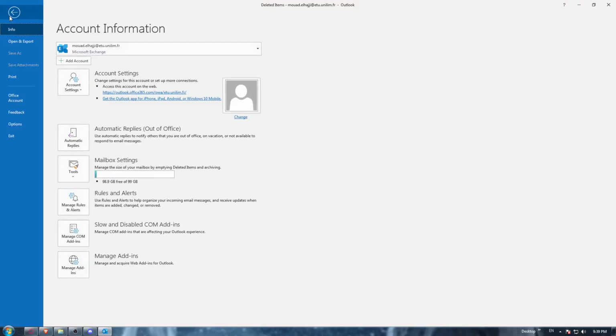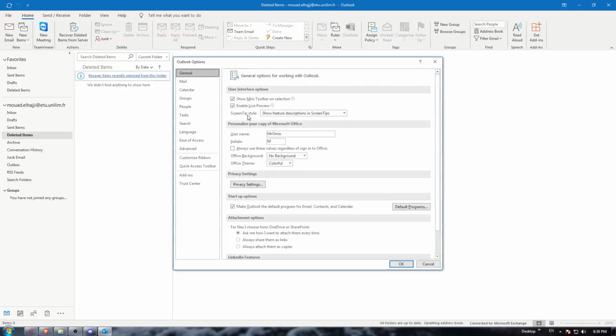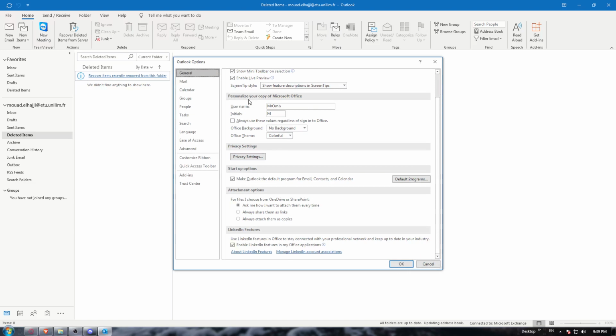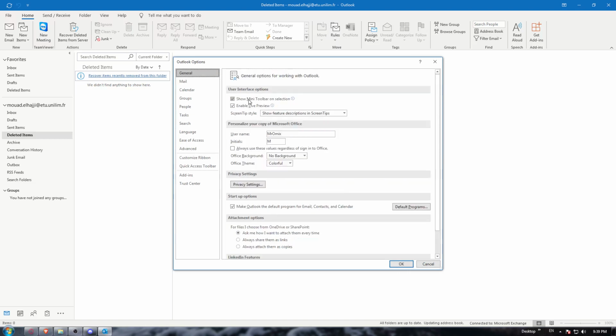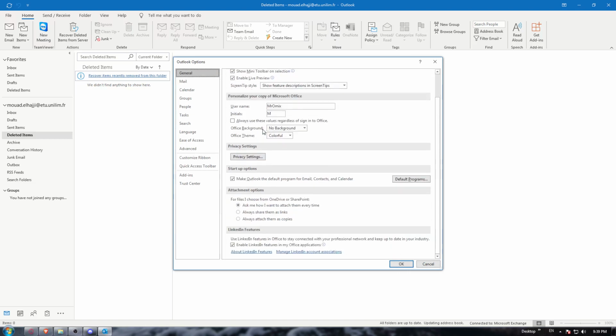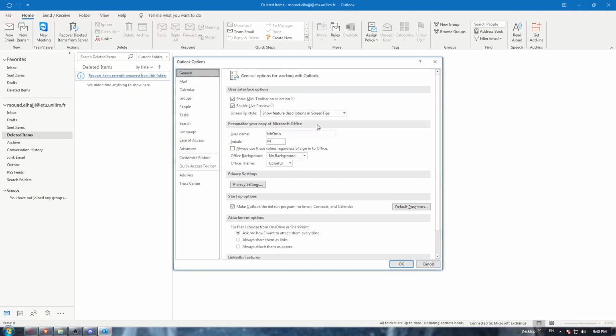Or, if you remember the default settings, you can go here to the File section at the top left corner, then click Options right here, which is going to open this for you. And if you remember what the default settings were, you can just put them back as they were.